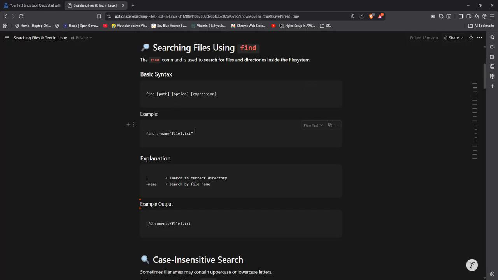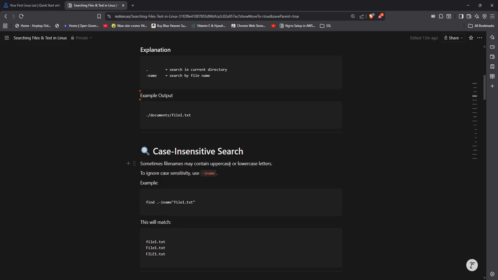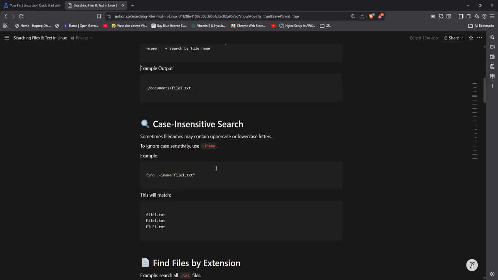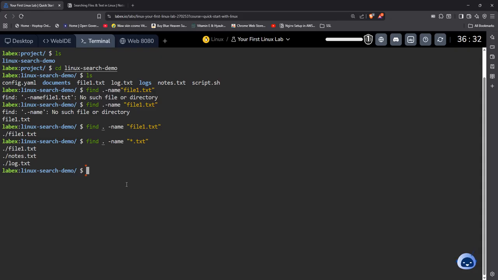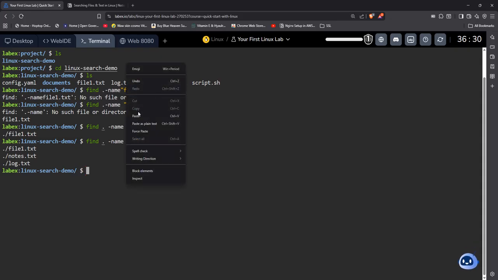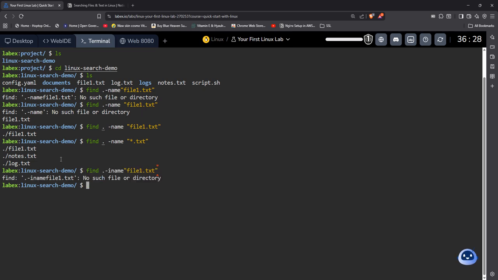And next, case insensitive search. You don't know what you named that file, whether it was capital or small letters. To ignore case sensitivity in this case, we are going to use hyphen iname. How will you do that? In this folder, I didn't create any file as such, so I'm just going to show you to experiment.